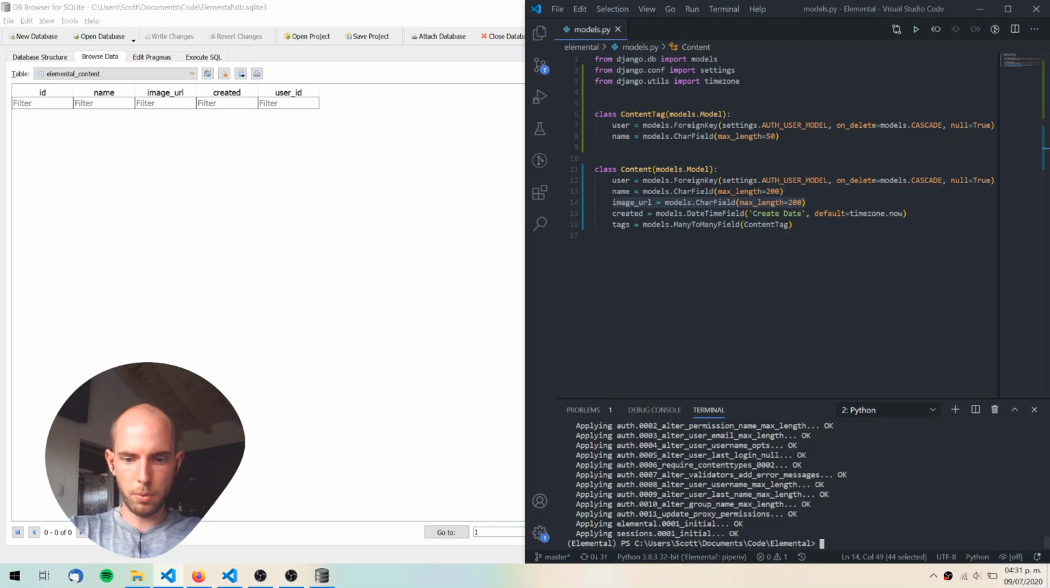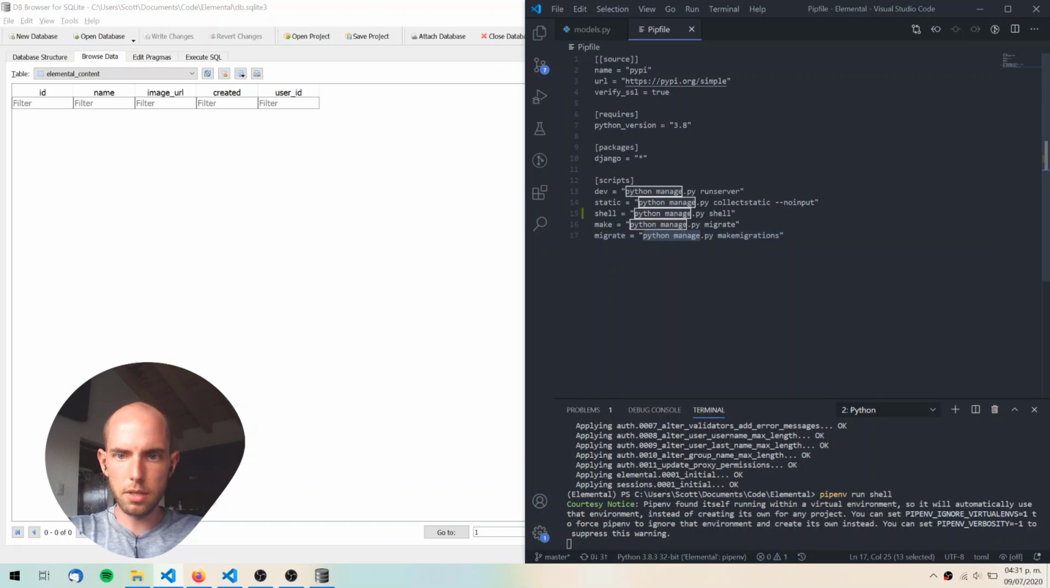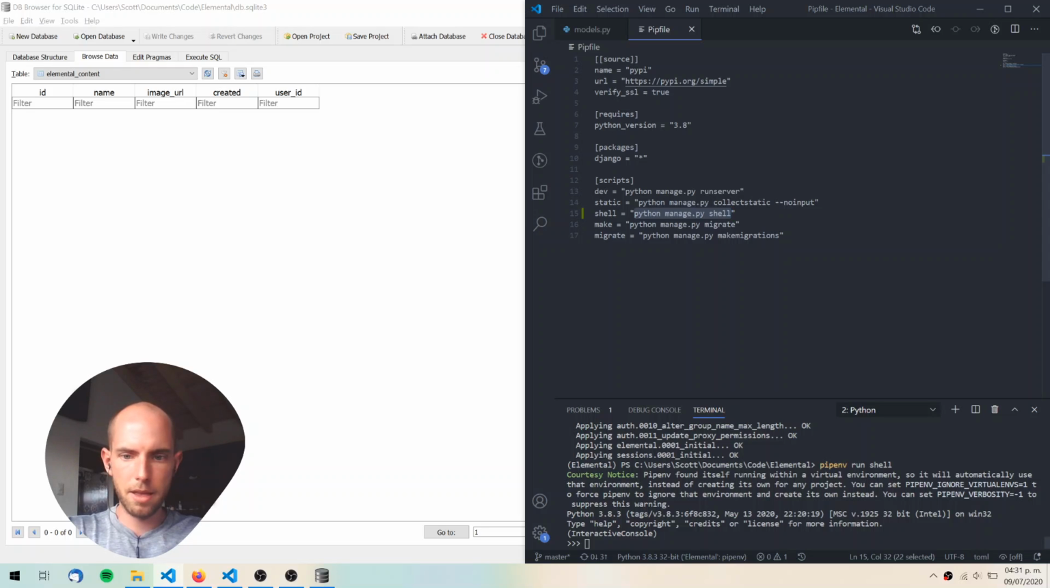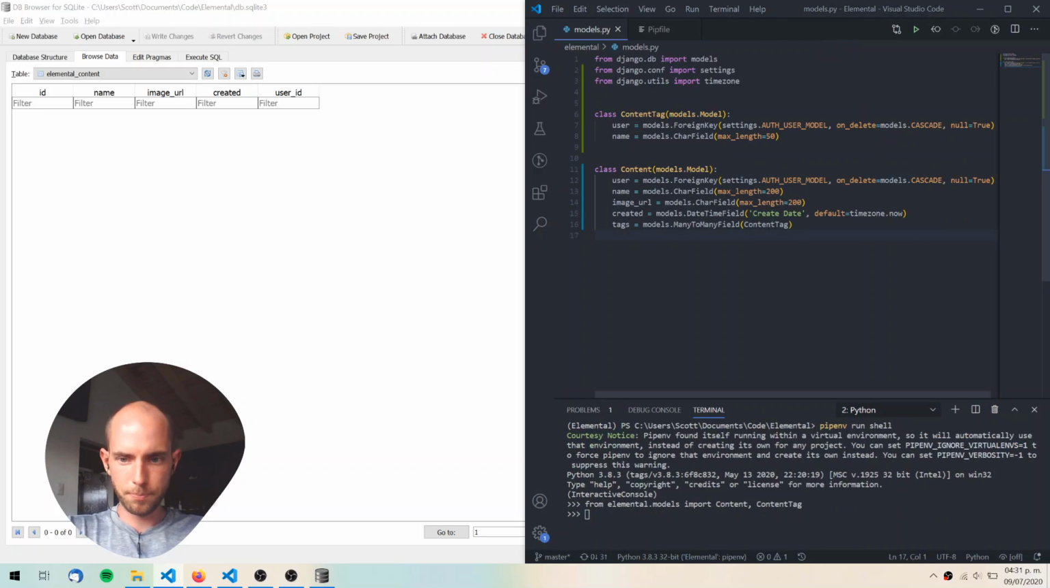Let's have a look. So we want to do pipenv run shell. So just to show you what that's doing, it's just running this guy, Python manage shell. And what that does is it creates a little Python terminal, which I can then run with Django running. And so I can actually interact with the database right on the command line here. So let's do something here. What am I doing? So from elemental.models, import content, tag. So that's just importing my two models from this file. And then we can do content1 equals content.